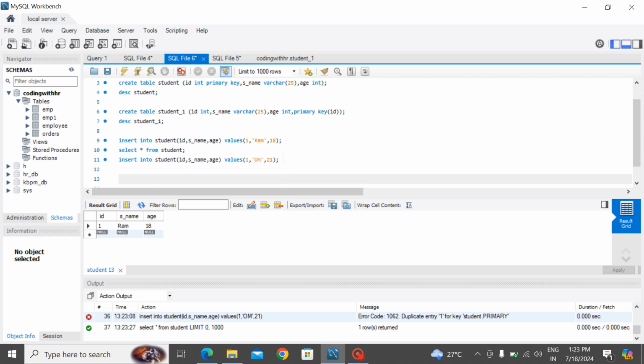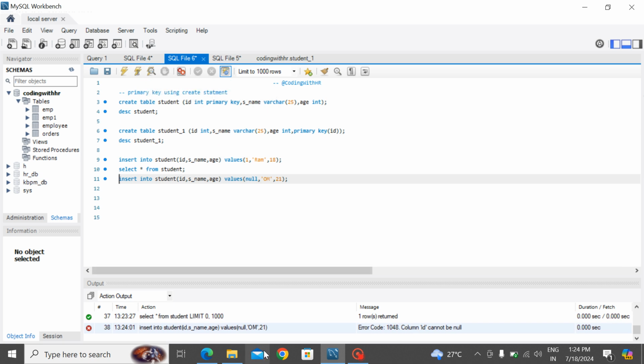Let's insert another record. Here I am mentioning null. Let's execute this query again. Here also it shows an error, column id cannot be null, the id column cannot allow inserting null values. Okay, means primary key is a combination of not null and unique.